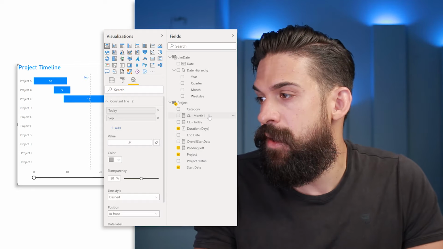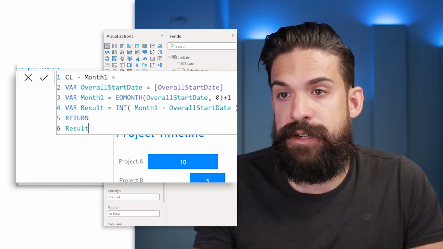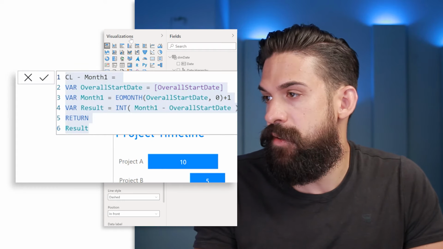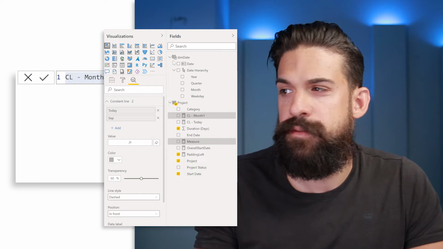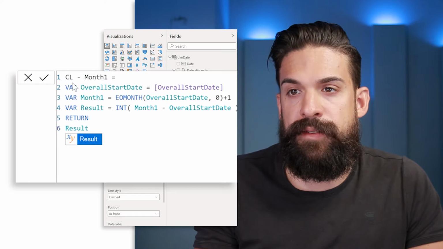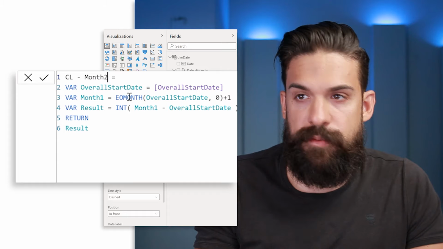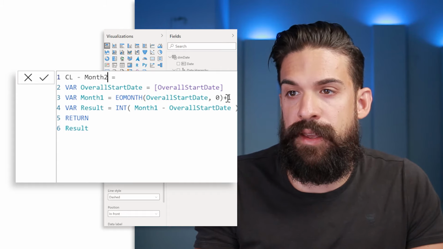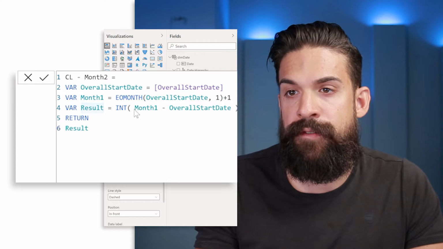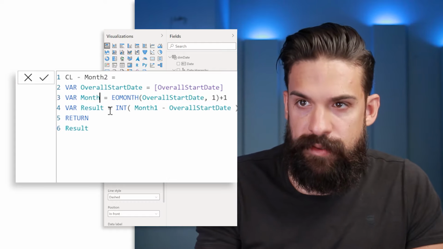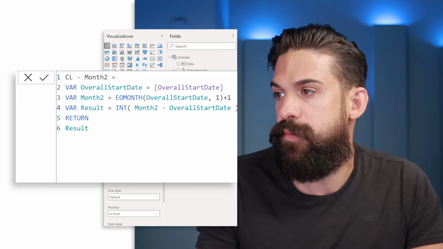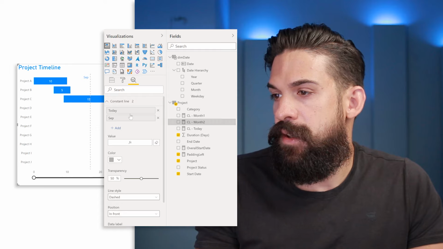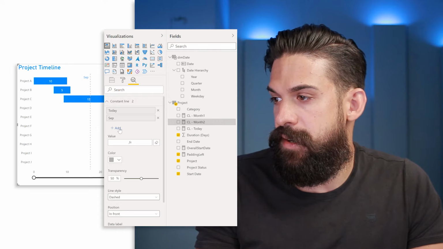So also here, I would have to create a separate measure. So let's copy the previous ones and then insert a new measure, paste it in here, and then we're going to have month 2. And then here we want to change the 0 to 1, and everything else can stay the same. You can update over here the name of the variables from month 1 to month 2. All right, now let's do the same trick. So over here, let's add another one.